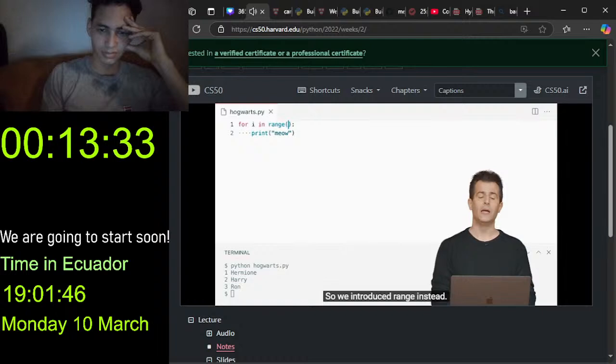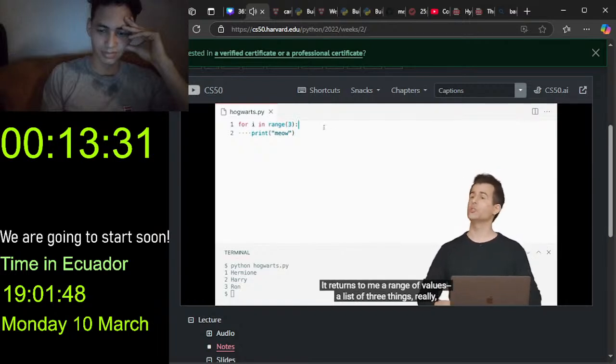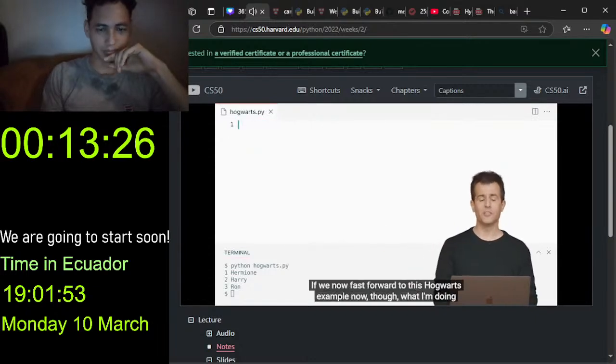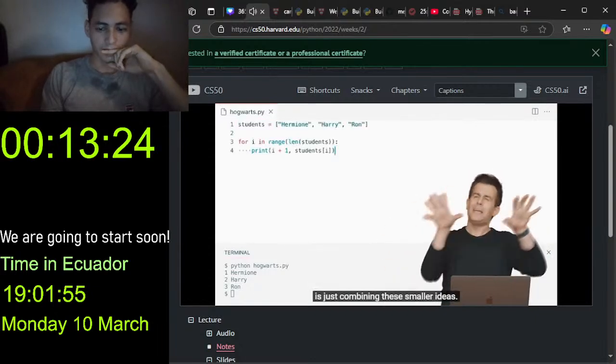So we introduce range instead. That has the effect of doing the same thing. It returns to me a range of values, a list of 3 things, really. So the behavior is exactly the same. If we now fast forward to this Hogwarts example, though, what I'm doing is just combining these smaller ideas.